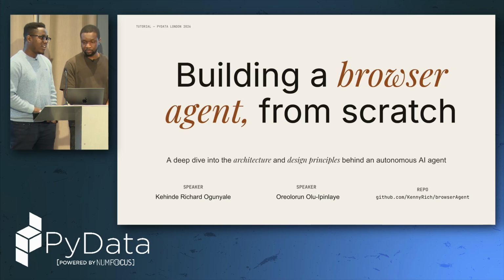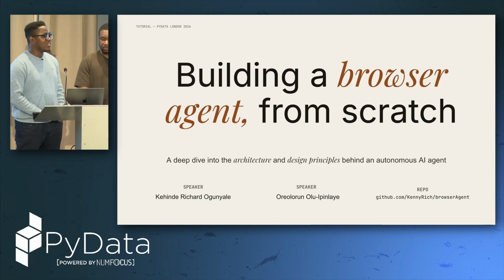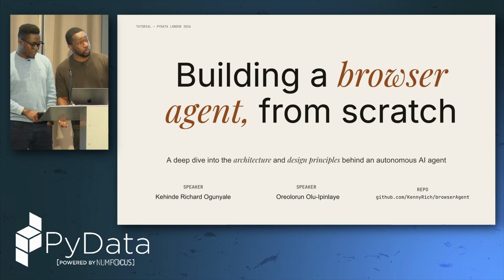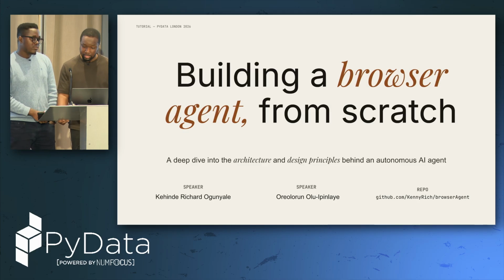So yeah, it's open source. If anybody wants to add anything to it, feel free. And if you want to clone it and do your own thing on it, that's fine as well.